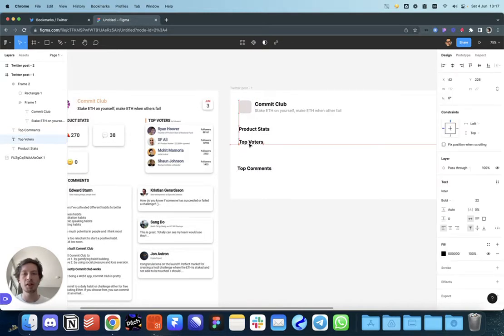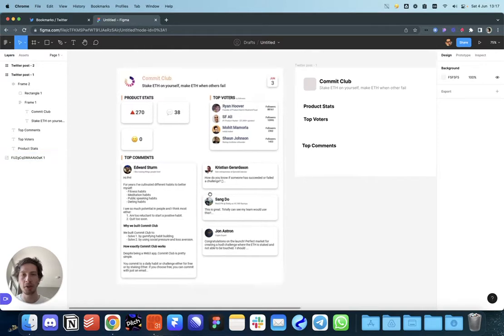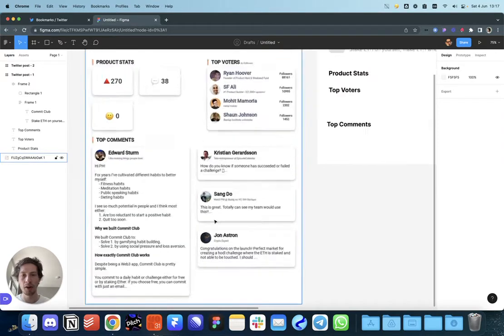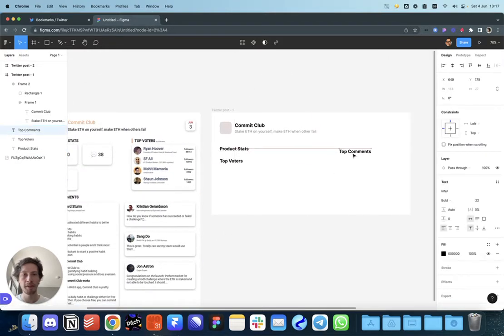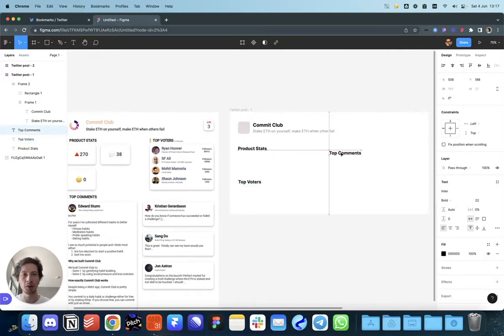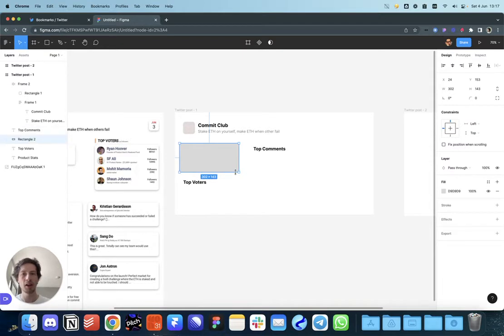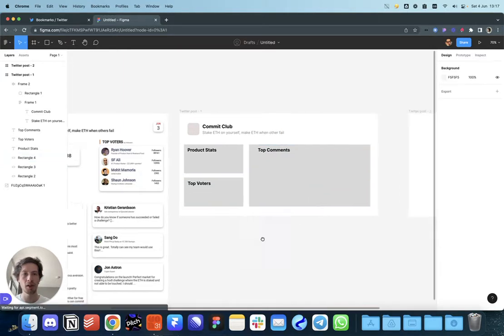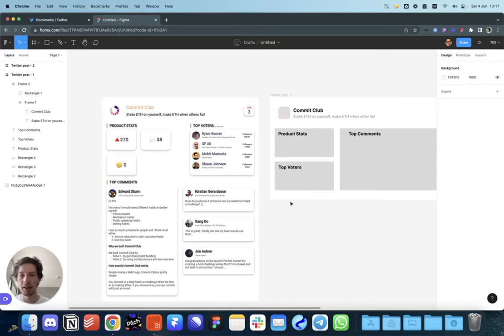It's interesting that top comments are using the full height, but there are also some small comments with ellipses. I think I will separate the stats and top voters here, and I will use the other space for top comments. So basically we will have the grid system, which will look like this. This is just approximate right now. I'm planning the composition, but we will enhance it later.